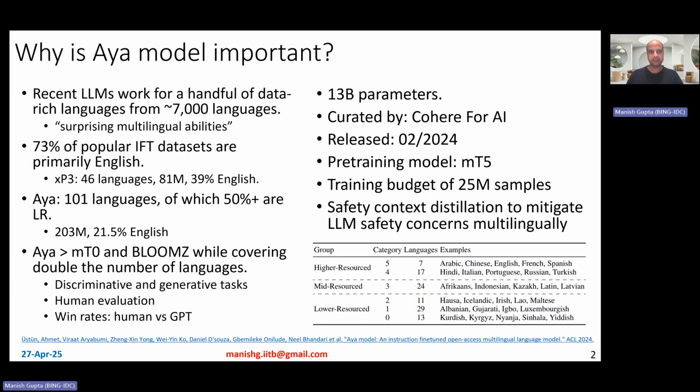So let's get started. Why is understanding the AYA model important? Of course, it won the ACL 2024 Best Paper Award, but it's also important because it addresses multilinguality for instruction tuning. Recent large language models mostly work for a handful of rich languages, although the world speaks more than 7,000 languages. Most of these models have actually been trained for English.